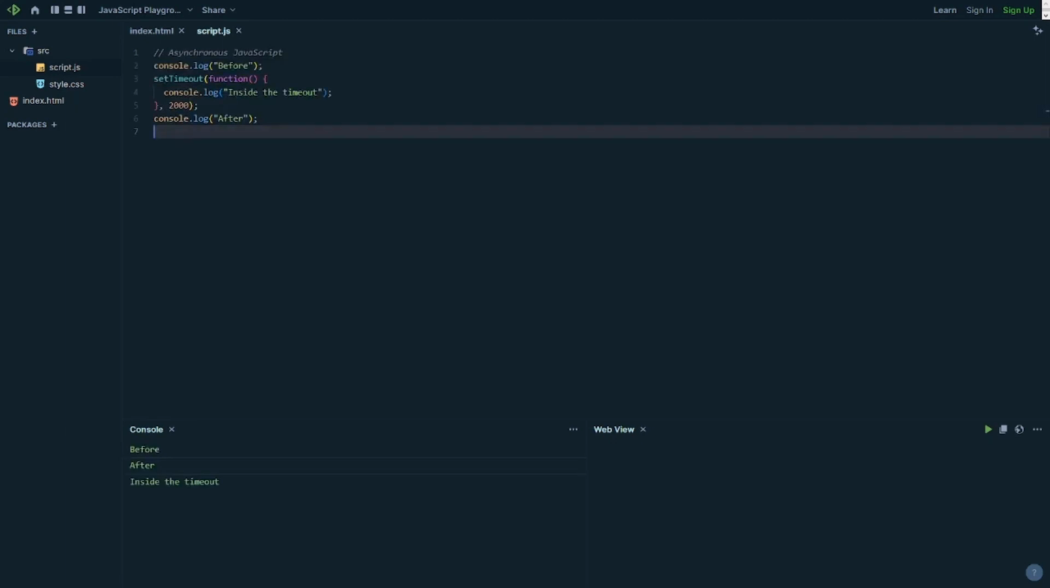In this code snippet, we use the setTimeout function to demonstrate asynchronous behavior. The code inside the timeout function is executed after a specified delay, in this case 2000 milliseconds, while the rest of the code continues to execute. This allows us to perform tasks in the background without blocking the execution of other code.